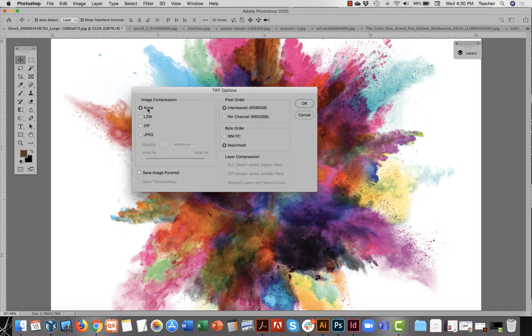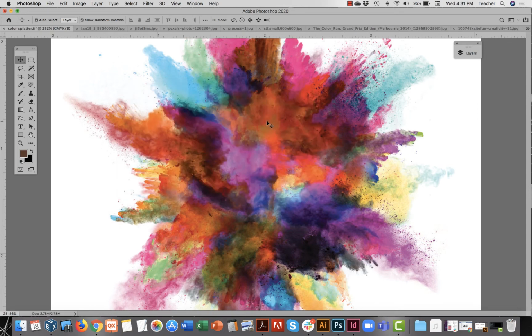But just note that there are other image compression options for TIFF. I know I want this to print at the highest quality possible in a print document, so I'm going to go ahead and just keep image compression turned off for TIFF. Once you're done setting the image compression option, click OK, and that image is now ready to be placed in a print file.